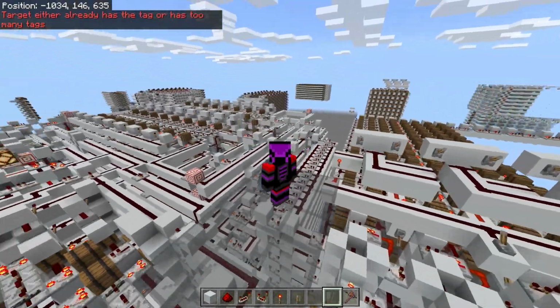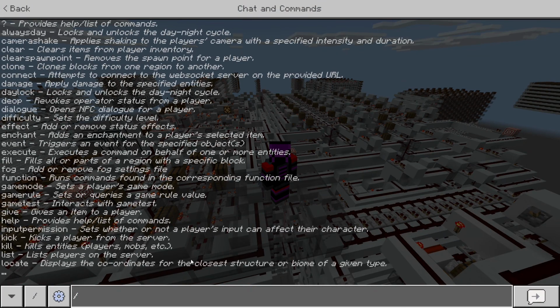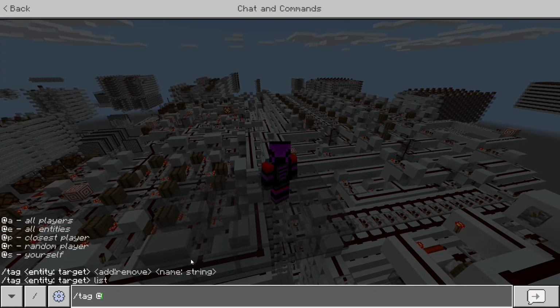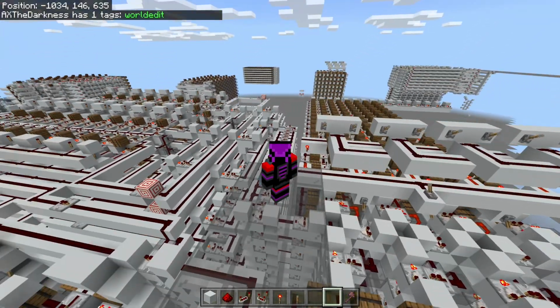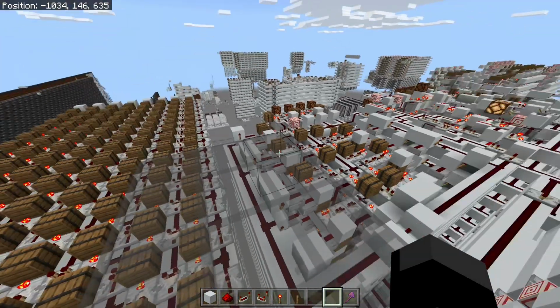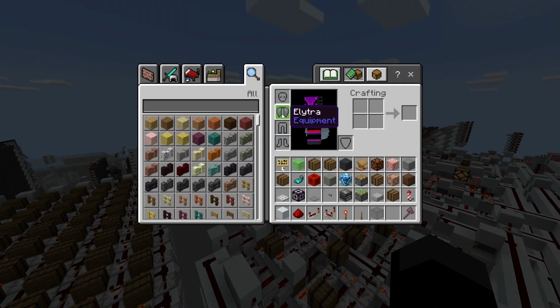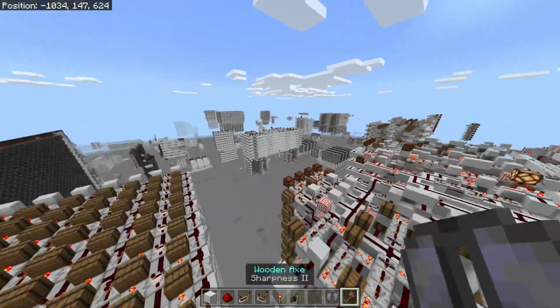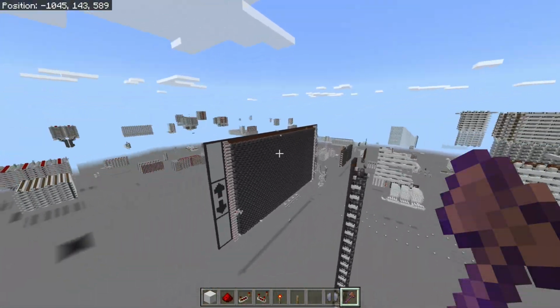Hit enter, and of course, since I already have the tag, we can see that. We can also do /tag @p list, and we can see that I actually already have the WorldEdit tag. But now we have WorldEdit, and let me just take off the elytra because there's some bug with 1.20.1. So now we have WorldEdit, and we can actually get to starting some of the stuff.